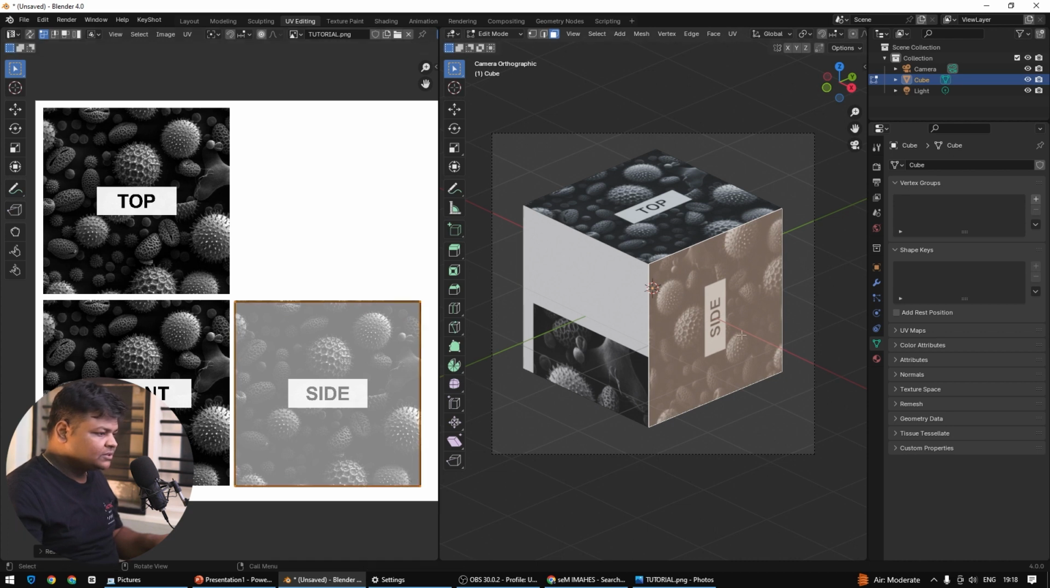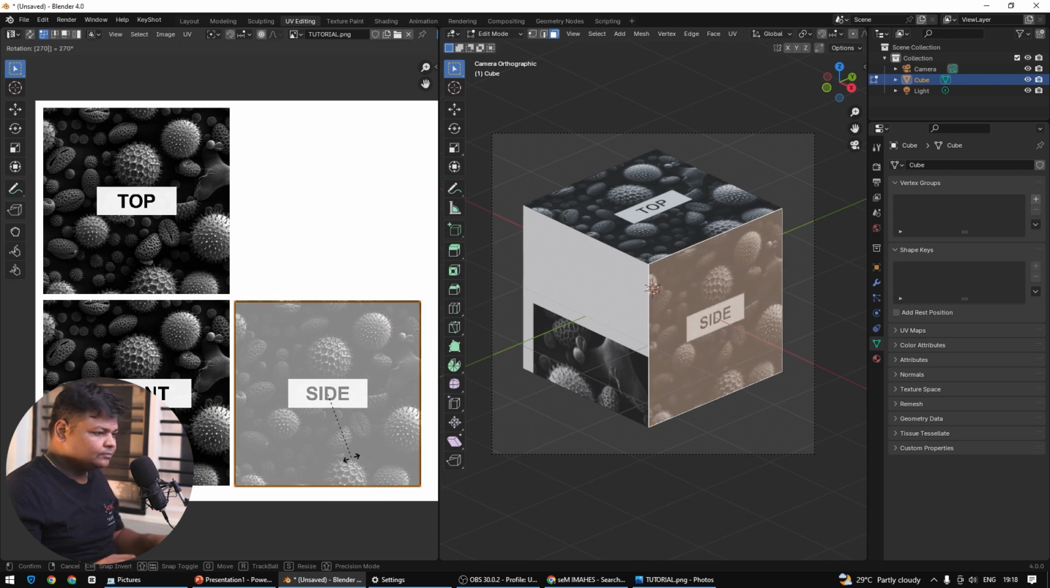All right. Once again, the side text is going vertically up, so we need to rotate this. Make sure everything is selected over here. Press R on the keyboard and let's this time hit 270. Okay, so we have rotated it by 270 degree.